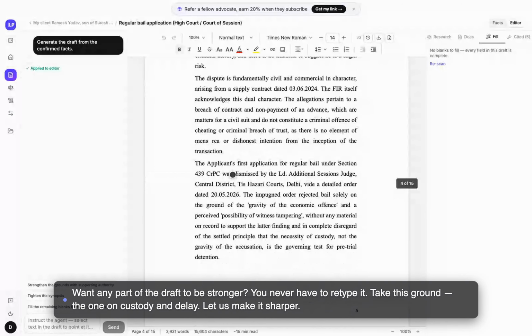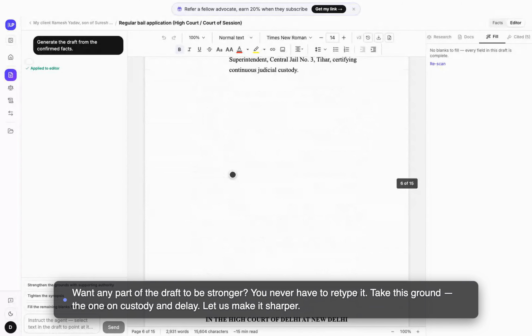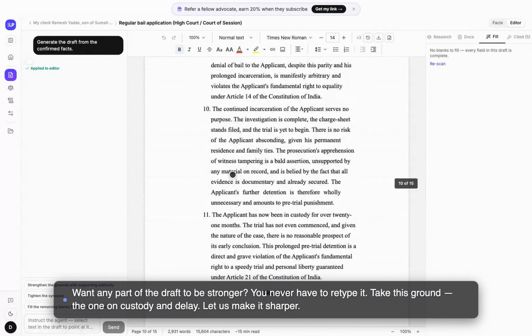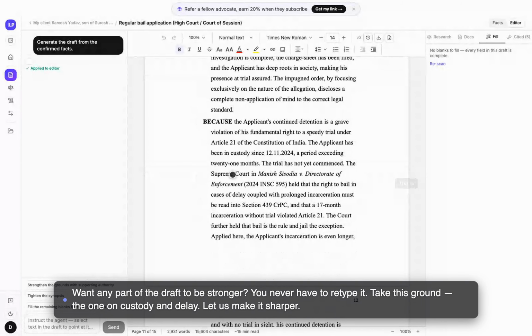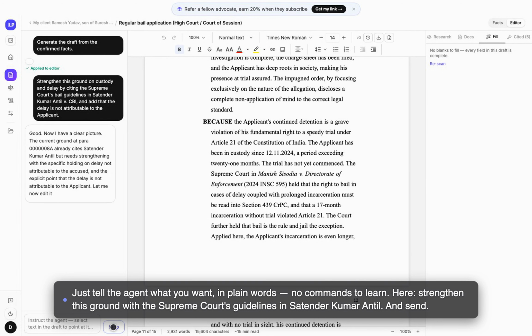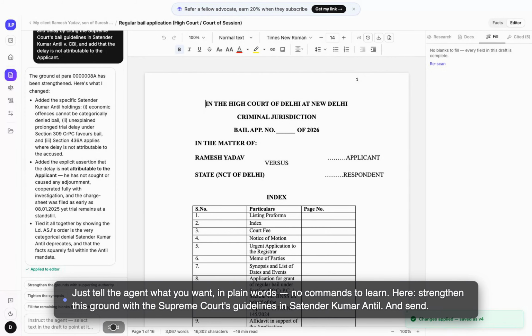Want any part of the draft to be stronger? You never have to retype it. Take this ground, the one on custody and delay. Let us make it sharper. Just tell the agent what you want in plain words. No commands to learn. Here, strengthen this ground with the Supreme Court's guidelines in Satender Kumar Antil. And send.